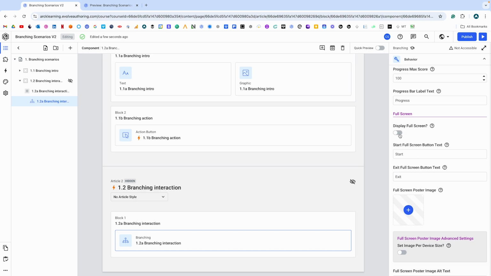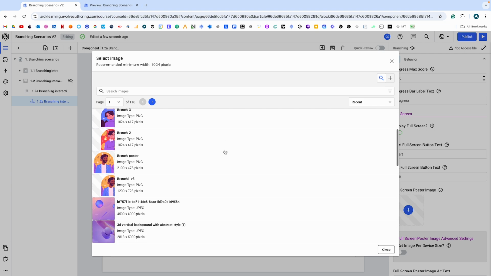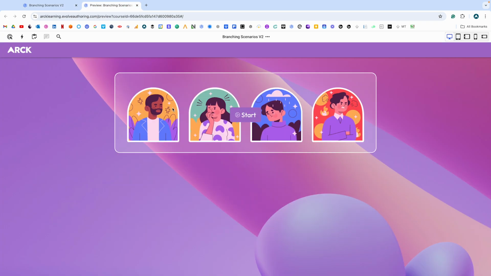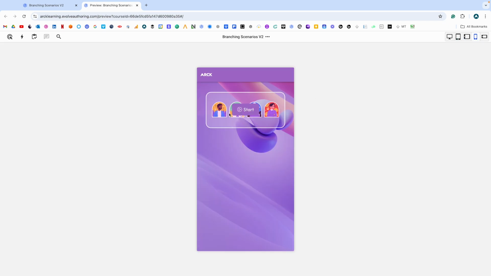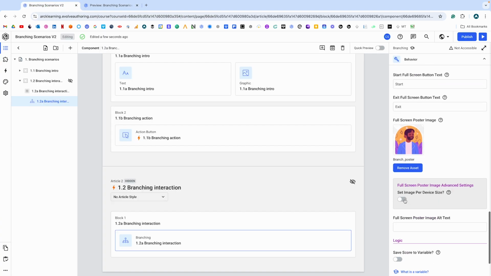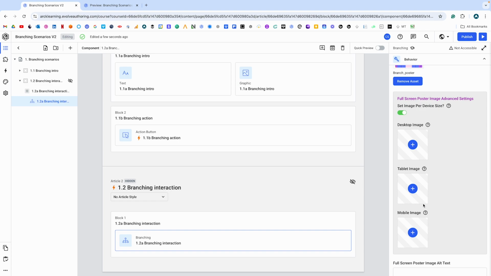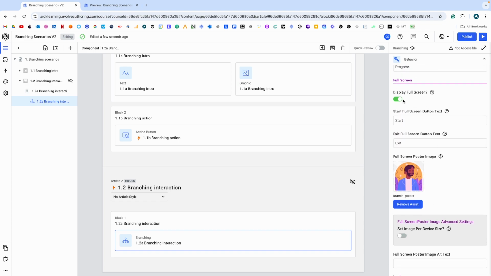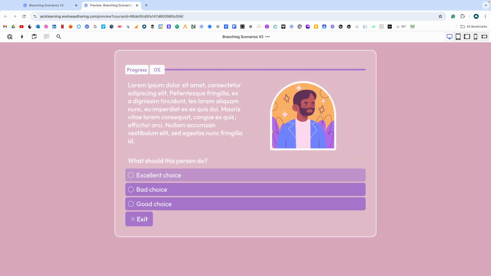You can also display the branching scenario full screen if you wish. I've got a poster image there that I can pop in there. I've already done that. So what does that look like? If I click on that, you get a start button and it shows my poster image here, which won't look as good maybe on a mobile. So if I wanted to make that a bit better, I could set an image device per size and put the desktop, tablet and mobile image in there. I'm not going to do that today, but you can do that if you wish, and it will push it full screen when you start.